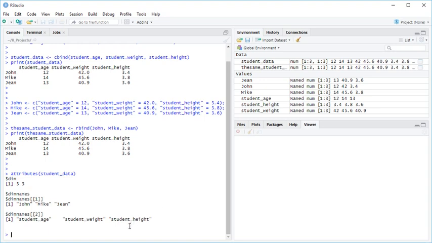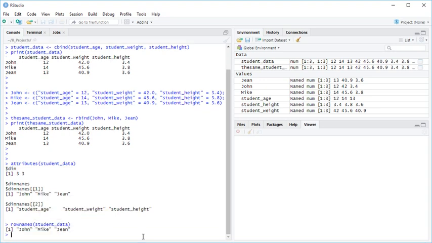While you can provide the name attribute for each element of a vector, you can only provide the name attribute for the rows and columns of a matrix. You can access the row names of a matrix with the rownames function. You can also access the column names of a matrix with the colnames function.